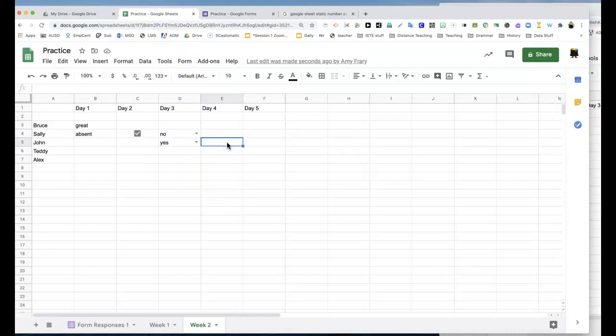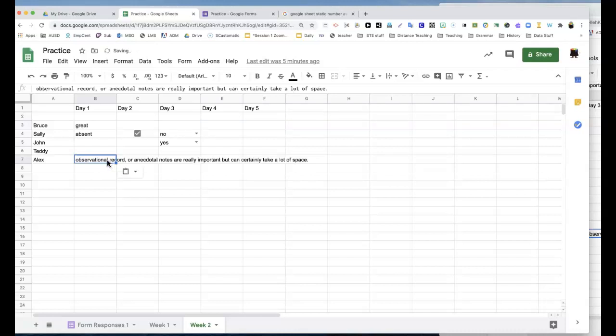So a lot of people like to record notes in a Google spreadsheet, but that can sometimes get lengthy. So just like we can use one of these cells to record a single word or a short phrase, we can add much longer notes to a Google Sheet. Maybe we've got some student observations or some anecdotal information to record. The problem is sometimes that gets kind of long. So let's say I want to record this big sentence about Alex.